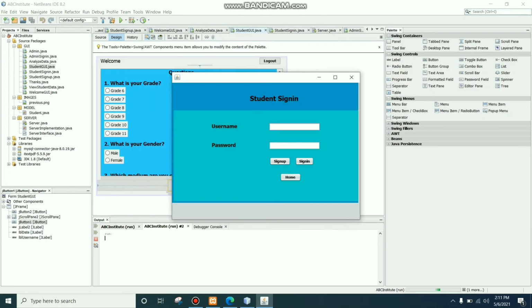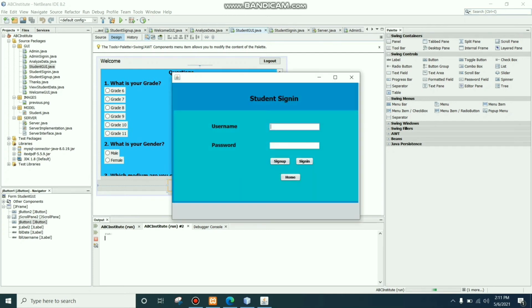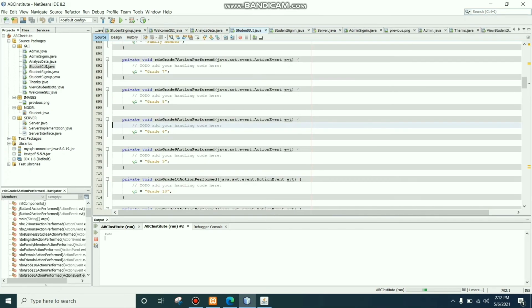For event driven, I have used mouse click events. When a button is clicked, the action listener listens from the source of the JButton and an event is generated. In the student GUI, I have created a button group for answers. When you click a radio button, an action event is performed and assigns a value to a variable.